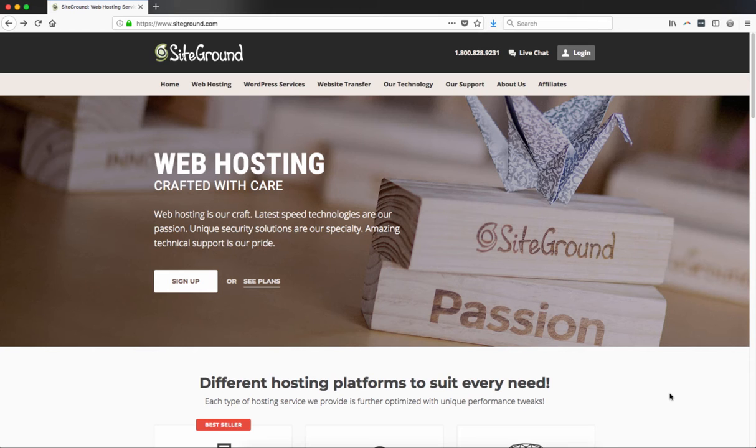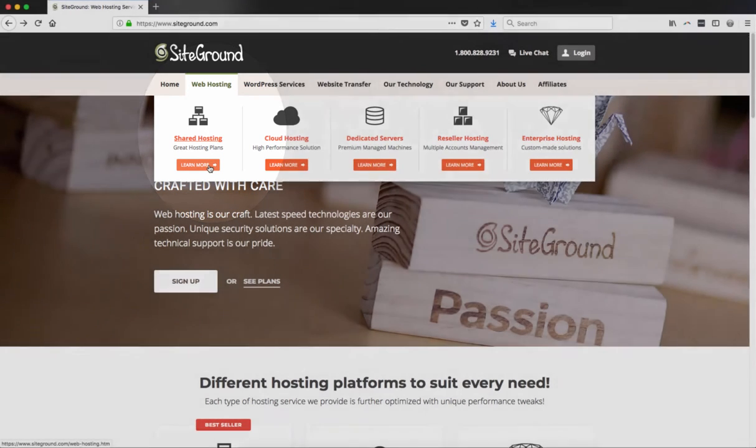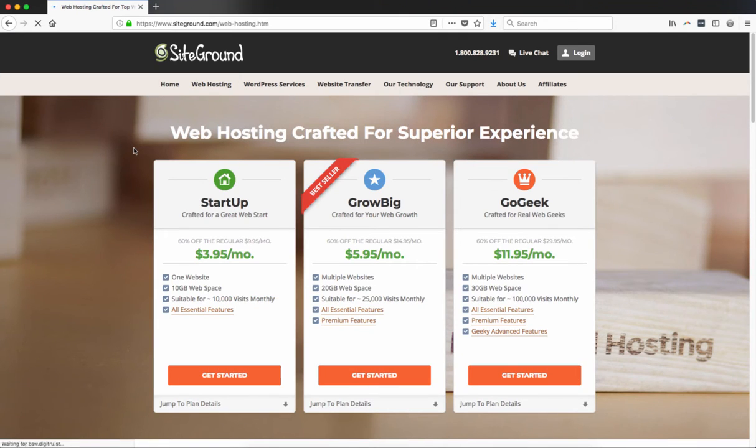So to get started, head on over to SiteGround.com by clicking the link below this video in your dashboard. Hover over the Web Hosting tab and click the orange Learn More button under the Shared Hosting Plans. Here you'll see three options for hosting plans. The cheapest on the left is the Startup plan, which is $3.95 a month, and the most expensive on the right is the Go Geek plan, which is $11.95 a month.